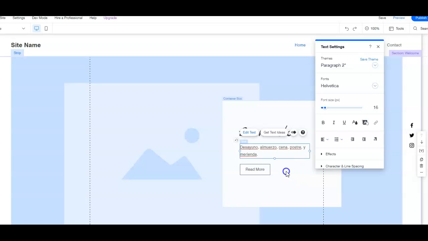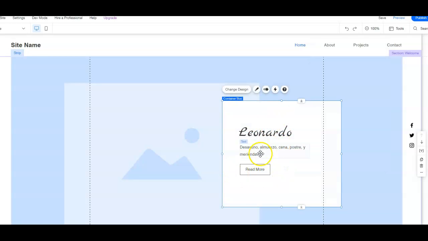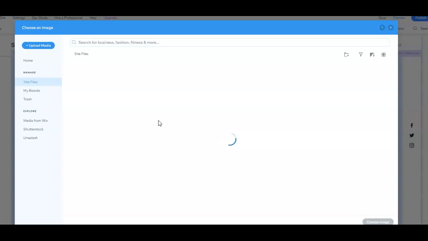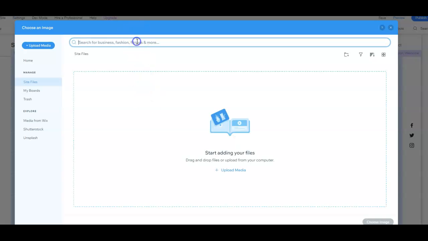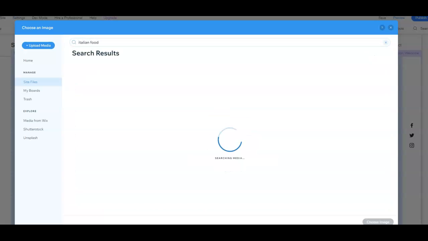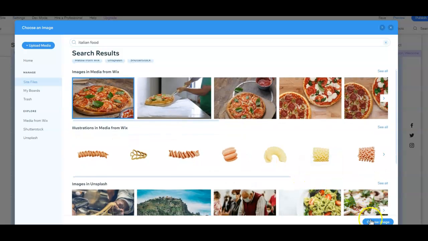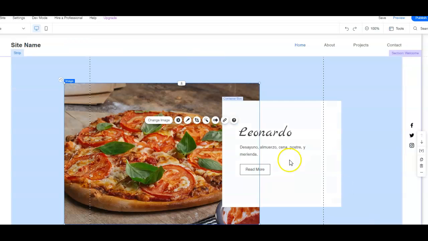And then I can also change the font of this if I want, but I think it looks good. All right, I want to put in a picture, so I'm going to click change image. I'm just going to search for, what kind of food do I want? I'm going to say like Italian food. Let's see what we got. Oh, we have pizza. Oh, maybe I'm going to do a pizza restaurant. That could be fun. So click on the image that you want and then click choose image.